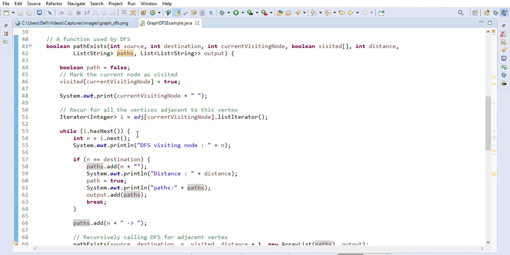So I hope you enjoyed this video and that it is helpful for you in your understanding of graphs, and how to solve problems like finding paths from source to destination using the graph DFS algorithm.